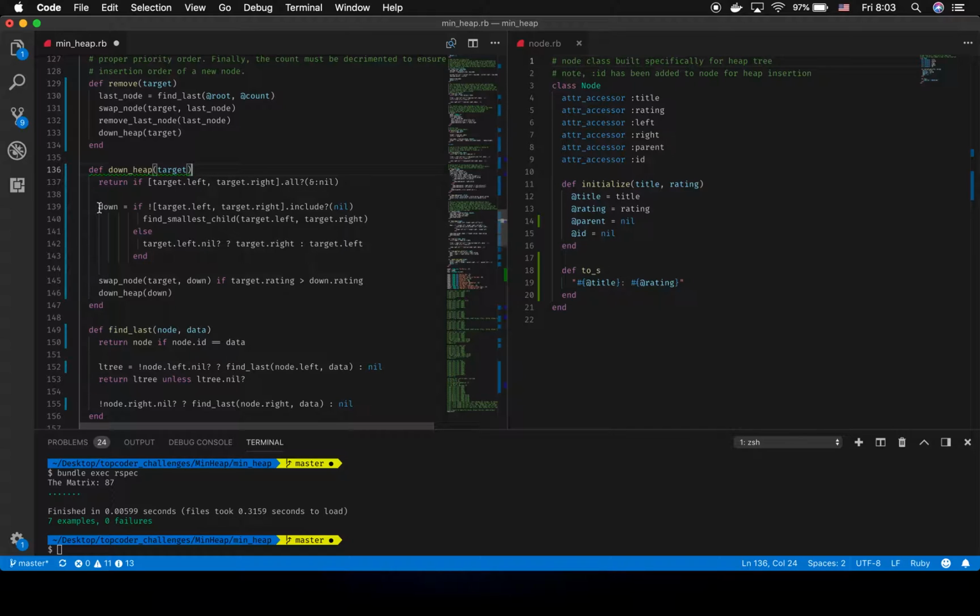Then down equals, so I'm setting down to the smallest child of the parent node, of the target node, I should say. Again, the target node is that value that's being transferred with the last node. So the last node is that target value. The last values are that target value. And it has to bubble down onto the correct side of the tree. So it's going to find the smallest child, again, just like we did with the heapify.